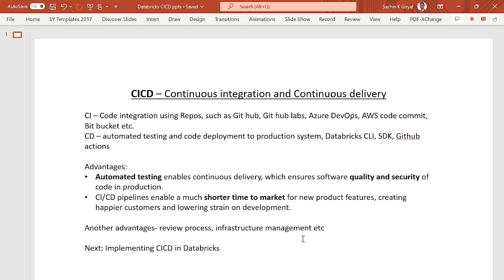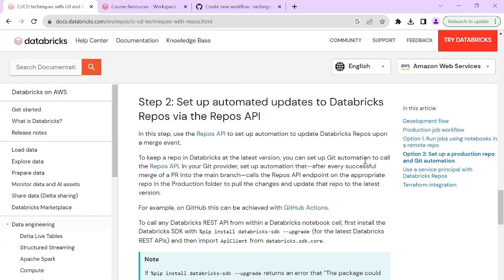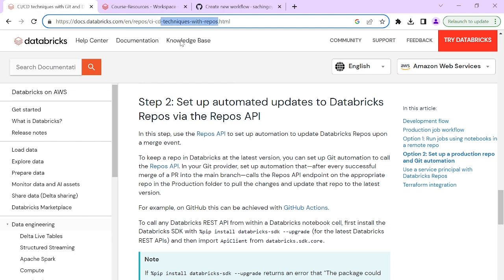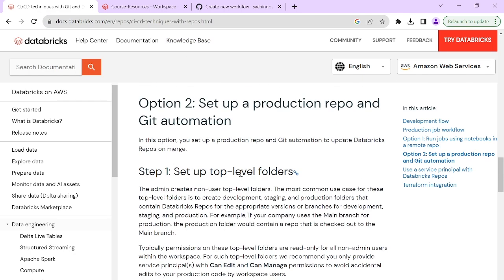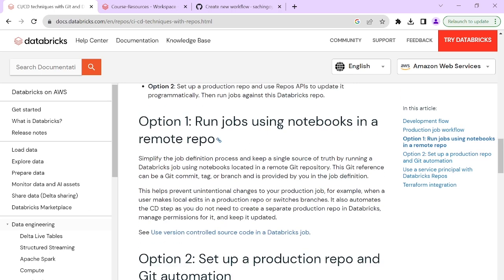Now let us go to the documentation provided by Databricks and understand which options are provided to configure CI/CD. I am in the documentation, which is CI/CD techniques with repositories. There are two options. The first option is running jobs using notebooks in the remote repository. It means that when we create the jobs within Databricks, the jobs will know which repository to use, and within those repositories, which git commit, tag or branch has to be used.